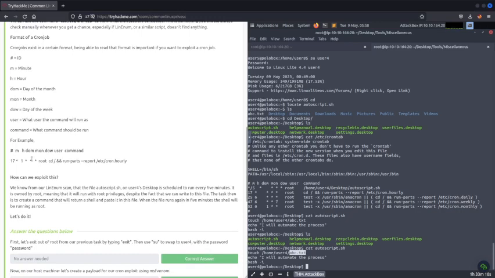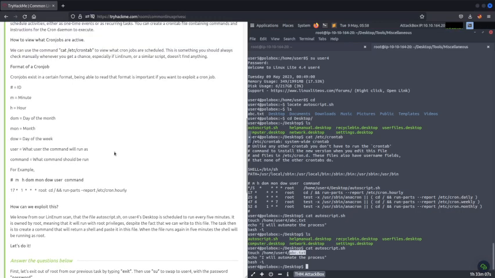Then if we want to know what this notation means, we can simply refer to here. The hash means id, m means minute, h means hours, dom means day of month, mon means month, dow means day of the week, and user means the user that runs the command, and command is what command should be run.